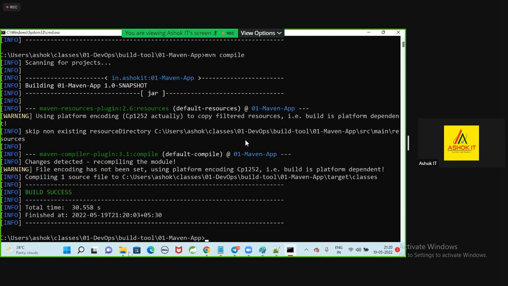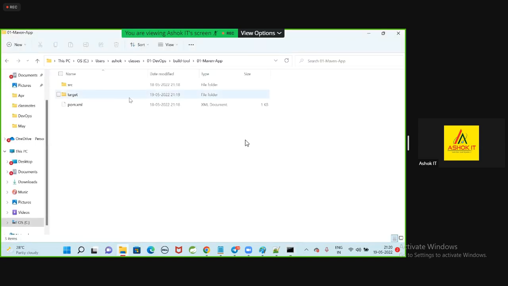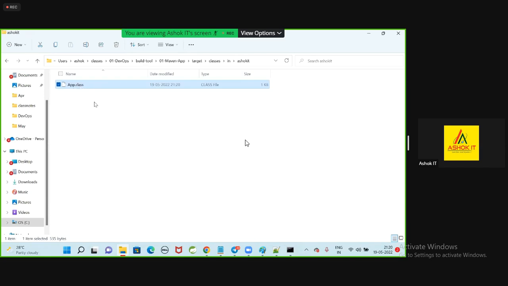Now, come to our project folder. Can you see the target folder is created? Who is creating the target folder? Compile goal. Go inside the target. What is available? Classes are available. In the com.ashokit package, can you see App.class is available?